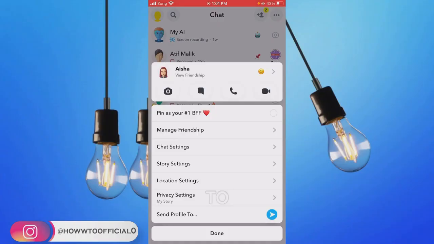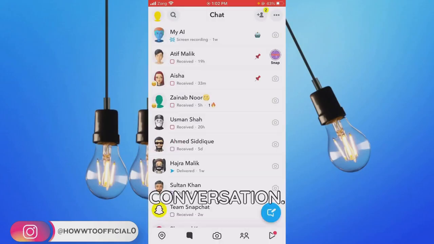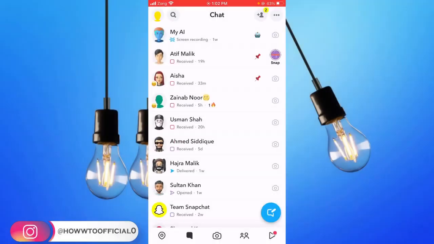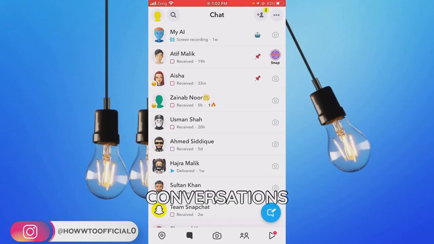For example, if I want to pin this person too, I have to tap and hold on their name, go to chat settings, and tap on pin conversation. And as you can see, these 2 people have got pinned in my conversations list.